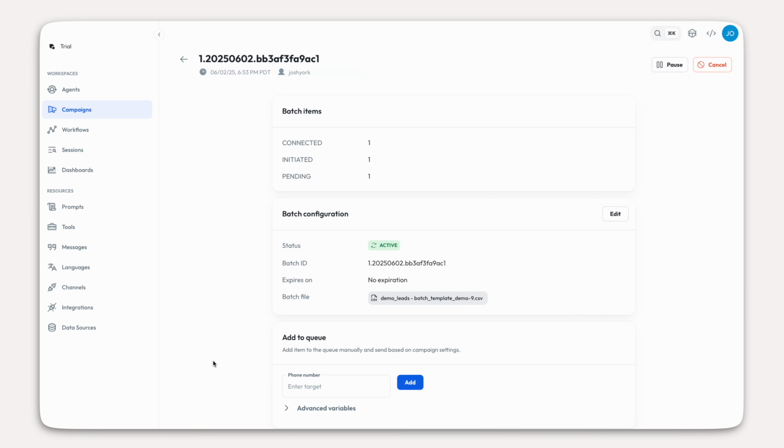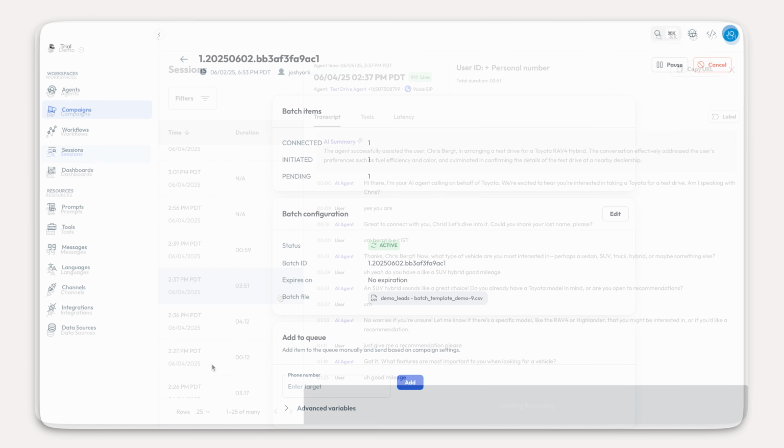Hello? Hi there. I'm your AI agent calling on behalf of Toyota. We're excited to hear you're interested in taking a Toyota for a test drive. Am I speaking with Chris? Yes, you are. Great to connect with you, Chris. Let's dive into it. Could you share your last name, please? Bergt, B-E-R-G-T. Chris Berg. Now, what type of vehicle are you most interested in? Perhaps a sedan, SUV, truck, hybrid, or maybe something else?